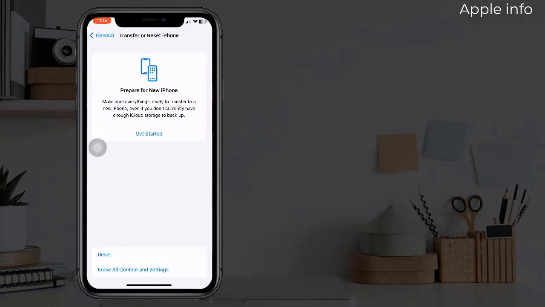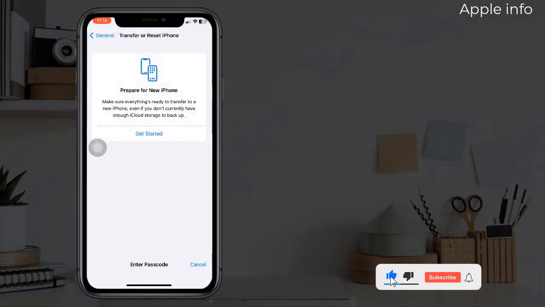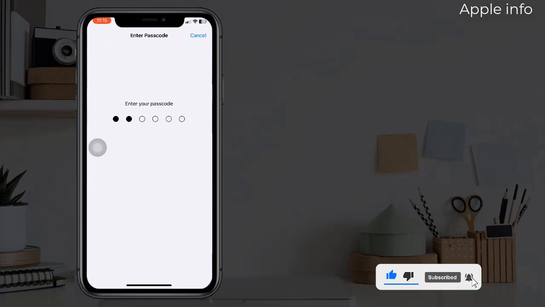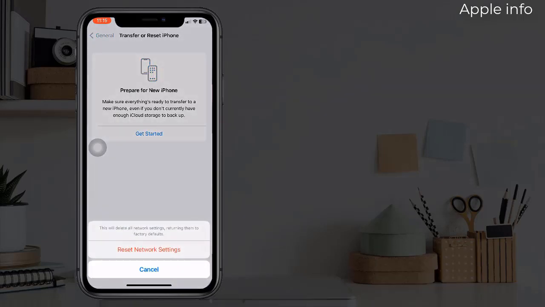tap on Reset, select Reset Network Settings, enter your iPhone's passcode. In the pop-up menu, select Reset Network Settings to confirm this process.